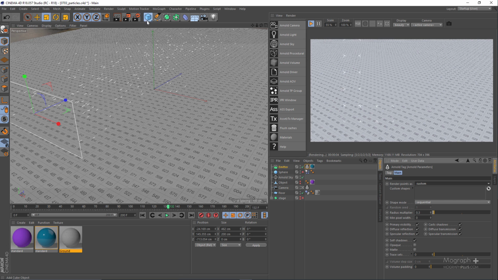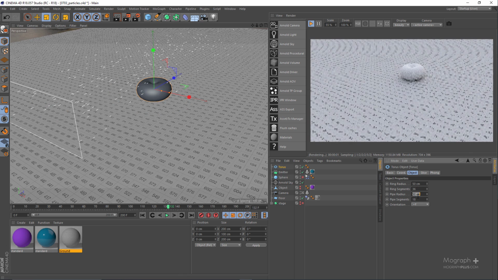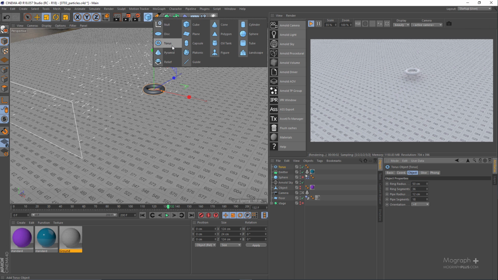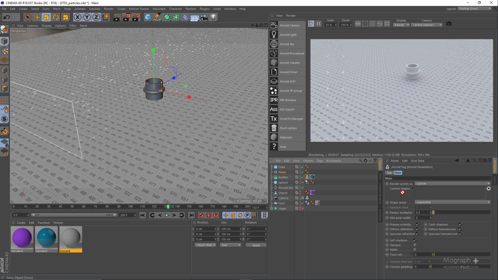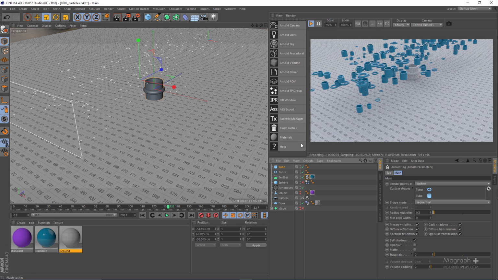Let me create a torus, reduce the ring radius to 50 and pipe radius to 12. Also let's add a tube and change the inner radius to 40 and the outer radius to 50. Select the tag again and let's drag this torus and tube to the custom shapes list, and as you can see we are using this torus and tube object as our particle shapes.